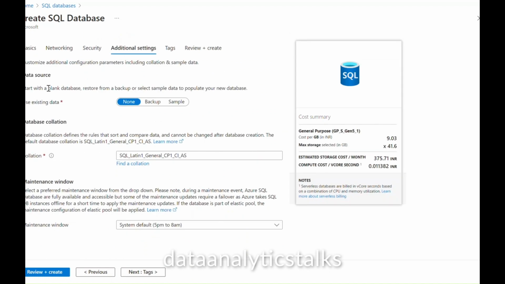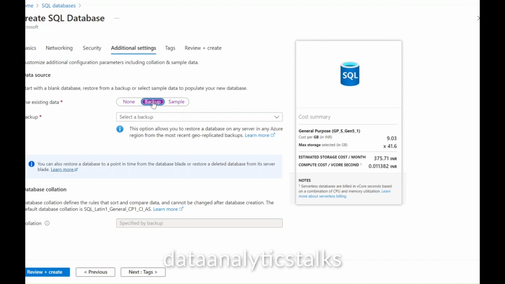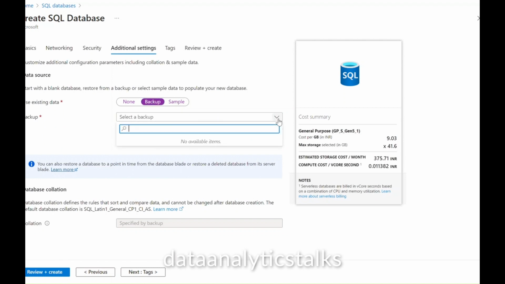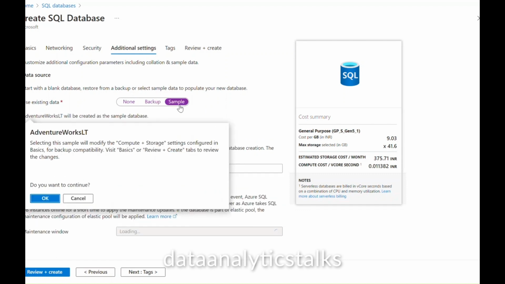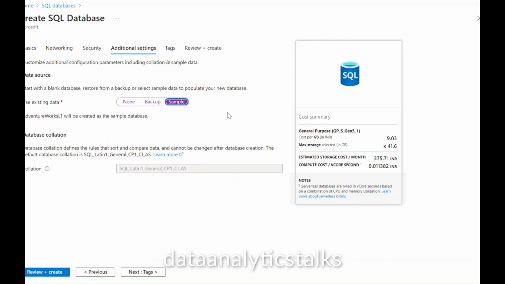And you can say that start with a blank database, restore from the backup, or select sample data to populate your database. So I need to have some sample data, but I don't have a backup. If I have a backup file, I can choose a backup file here so that I can restore it. Anyway, I need some sample data. So there is an option to choose AdventureWorksLT, the light Adventure Works. Let's click on this. So what will happen? It will load the sample light version of the Adventure Works data. Okay, so I have chosen that.